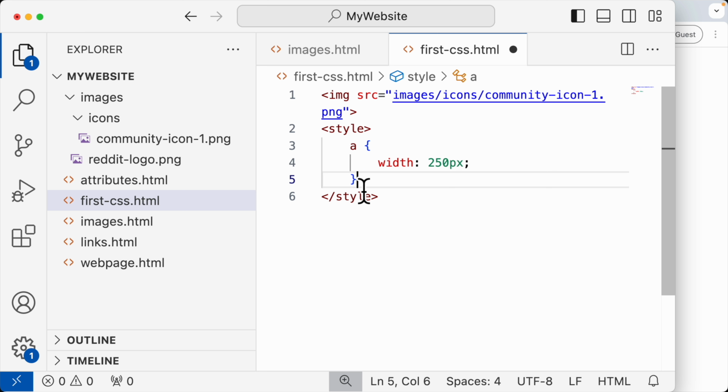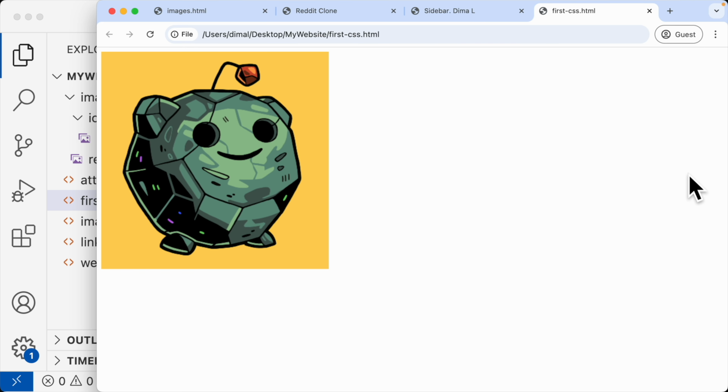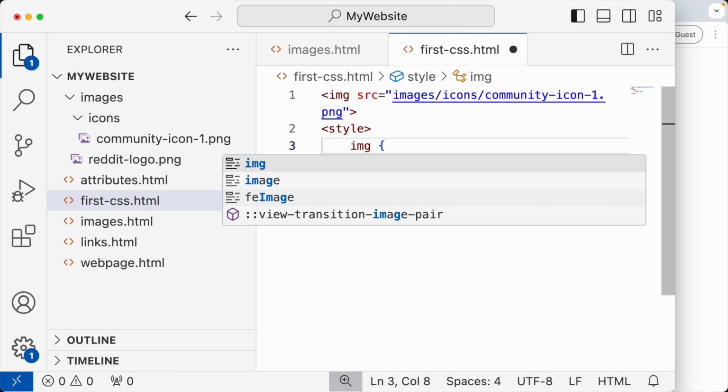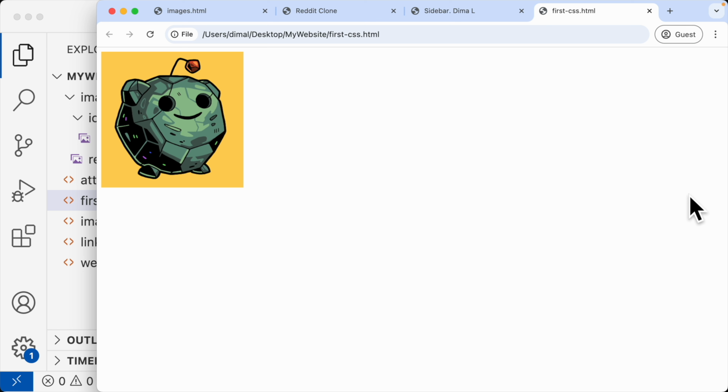And so if we leave our CSS code like this, it now targets all the A or anchor elements on the page and sets their width to 250 pixels. But now this CSS code doesn't target images on our page. And if we save and reload the page, the image is back to its original size. Because this CSS code now targets all the links, but not the images. And to target the image, we can change the name of the selector to img, save, reload, and the image is back to being 250 pixels wide.